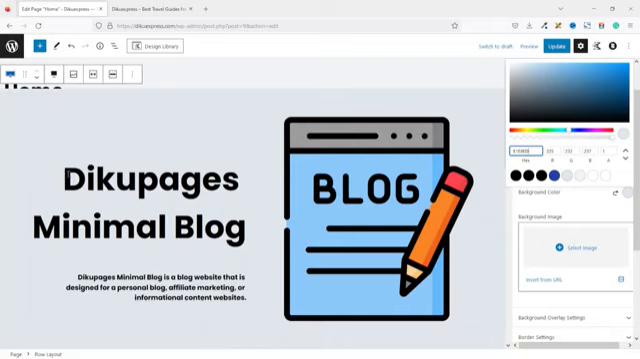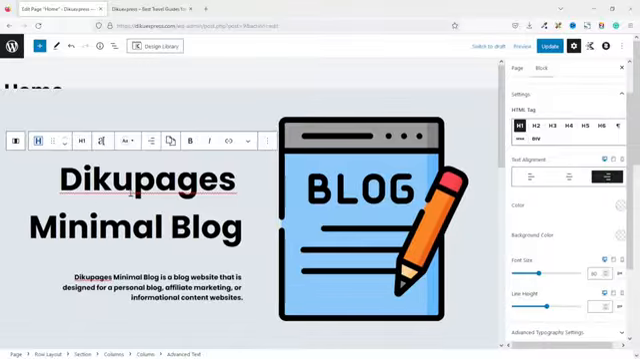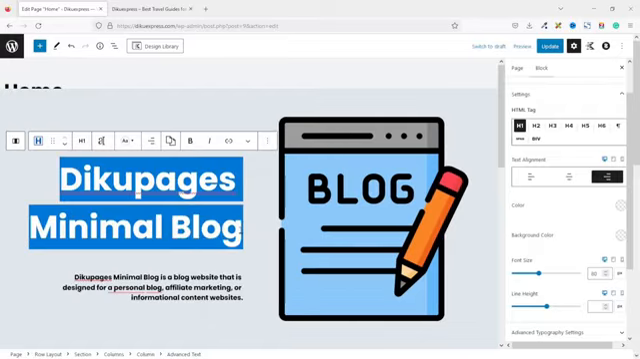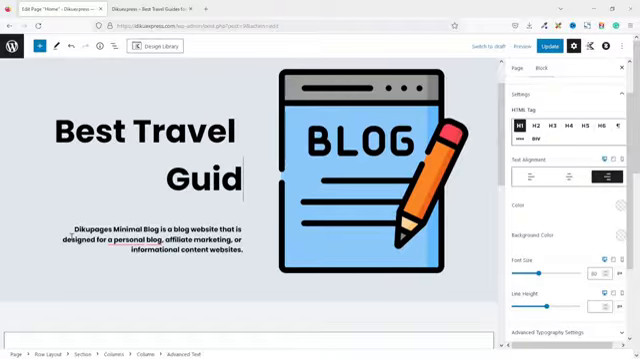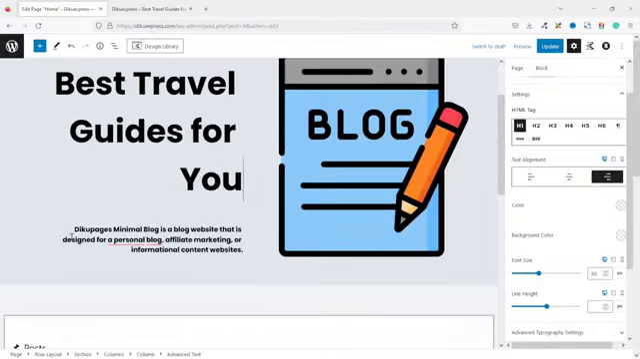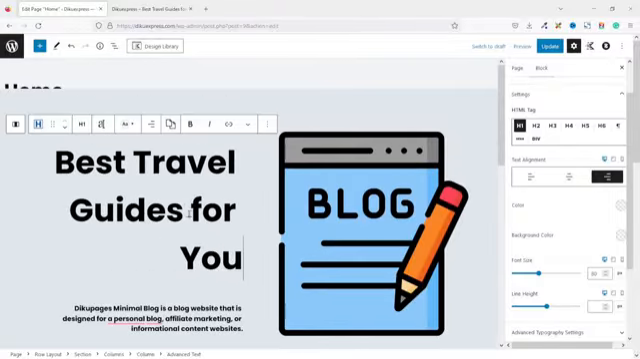Next, I go ahead and change this text right here. Just by selecting it, it is activated. So all what I need to do is click from here and highlight up to this end. I enter best travel guys for you. It is in 3 lines. I don't need it in 3 lines.